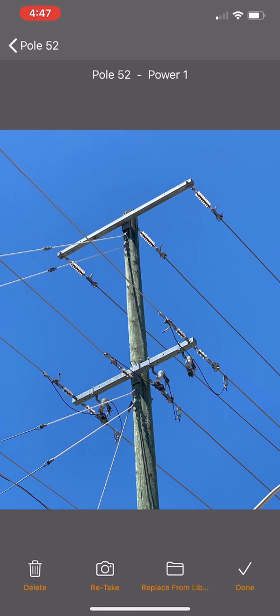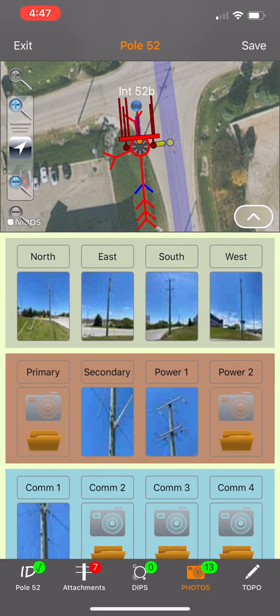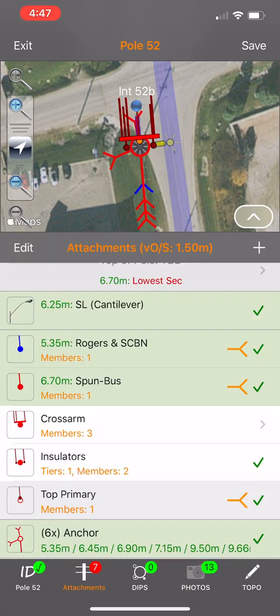The top primary is dead end, and they are anchored as well. So then we will go to the attachments tab, and we'll see that everything is passed, their cells are green, except for a crossarm and an insulator configuration in the top primary. That top primary can be accessed from either the crossarms or the insulators, or on its own there, as you see the top primary attachment.